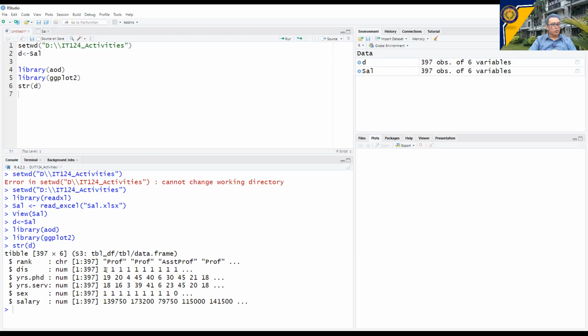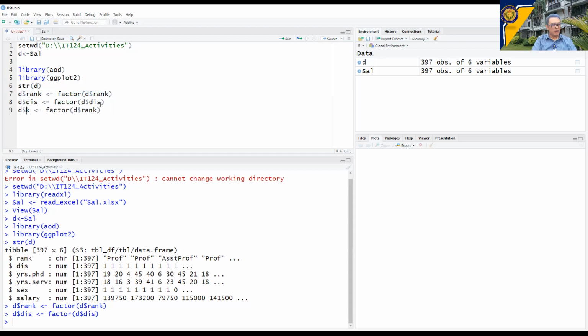So we are going to change this into a categorical by changing it to a factor. Okay, so what we're going to do is change the rank variable. I'll be using the factor function. Okay, and then we have the rank. You run. Let's try to copy this twice. So change this to this for discipline. Run. And then we have here sex.